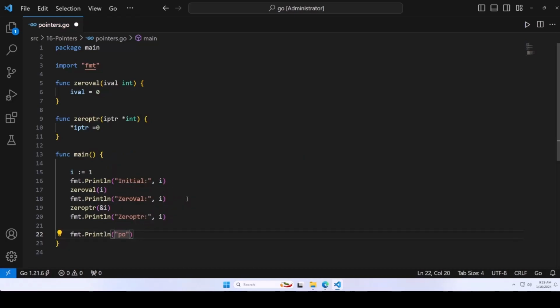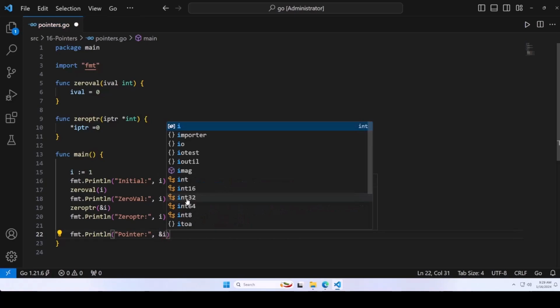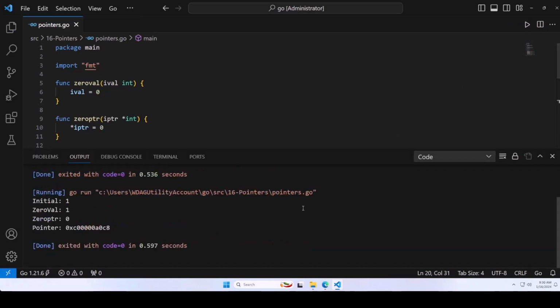Now we're also going to call the pointer, and this is going to be ampersand i. So this ampersand i down here is actually printing off the memory address, whereas this is not. This is just going to give us the pointer to i. So let's go ahead and save this, and let's run it and see what we get.